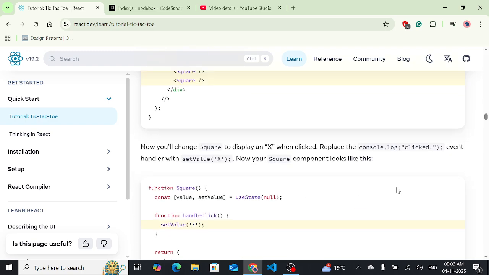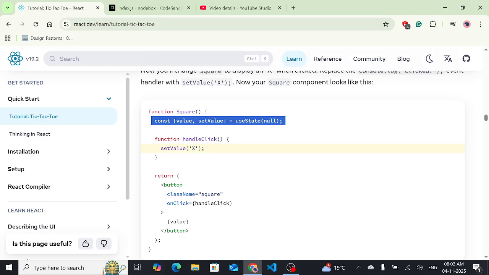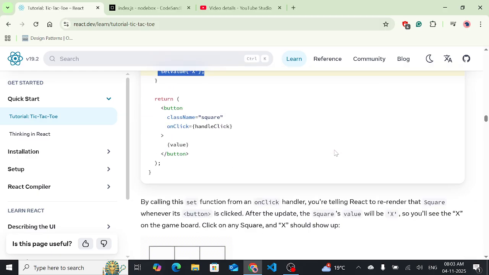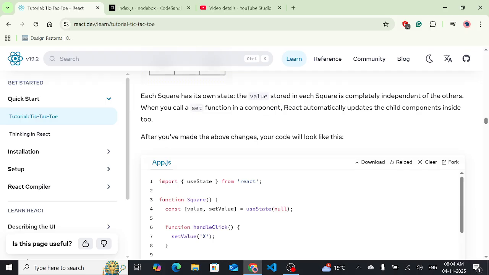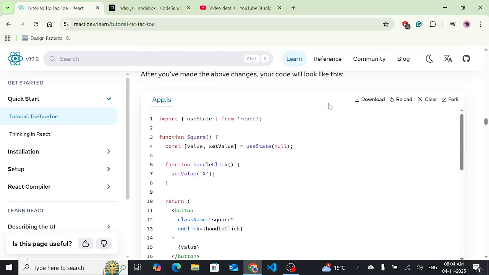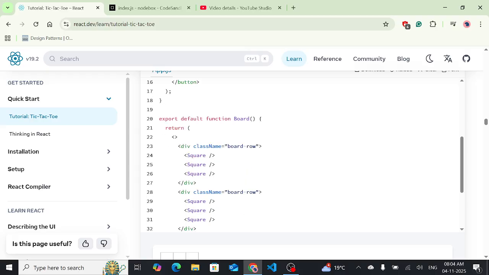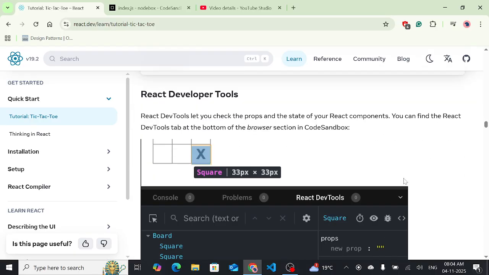Okay, so now once we define our square, we say that whenever we click on a square, it sets the value to X. So now what will happen is, once we click on a square, it will change the value to X. So now our code looks like this.